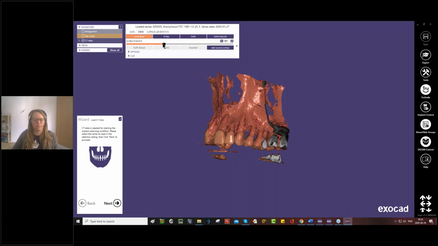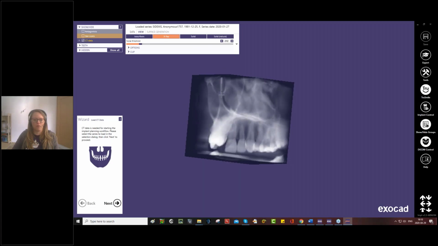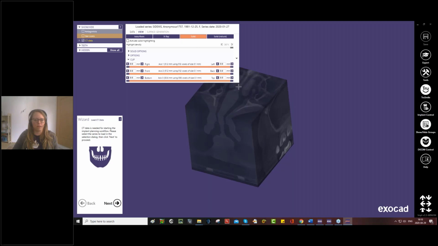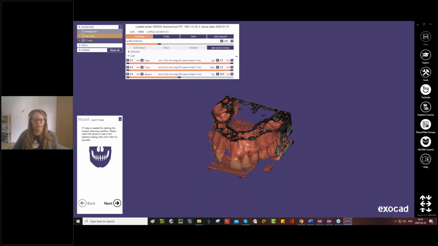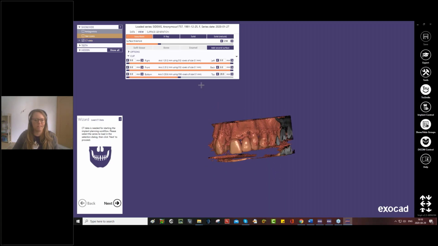thresholds of the surface here. I can also look at the data as an X-ray or as a cube here. When I look at it as a cube, I can use the clippings as well. And I can slide through the slices here with the clipping. This is also available even if I'm in this view. I can also slide through the slices.